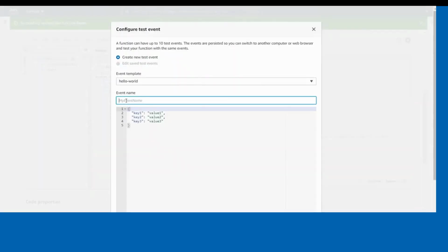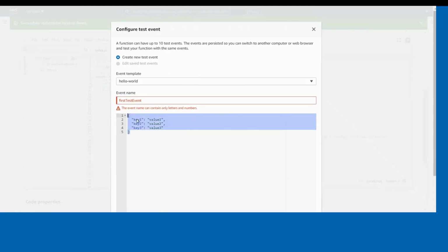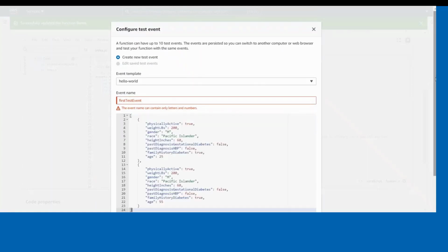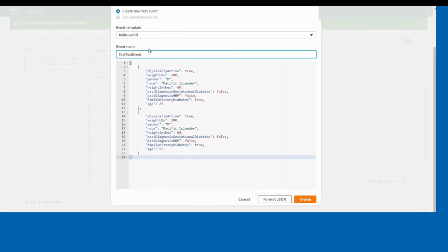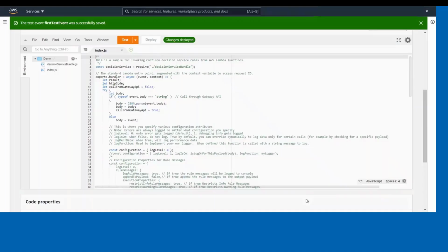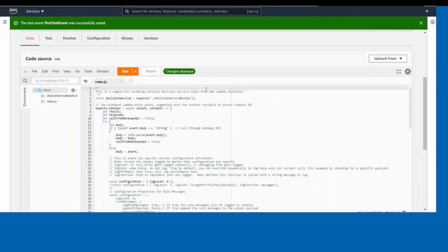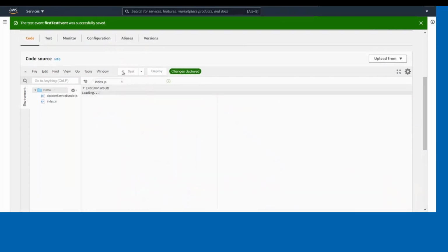Type an event name, paste the input from the clipboard. Alternatively, it could be loaded from an updated JSON file. Be sure to remove the trailing spaces from the name. Click Create to create the test event. Click Test to run the newly created test event.